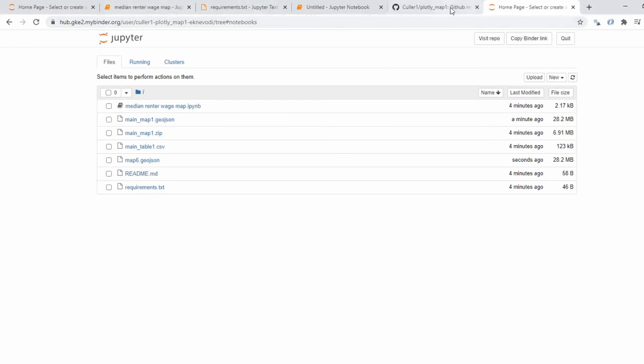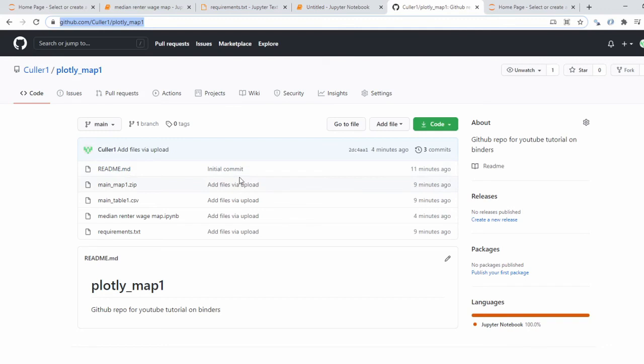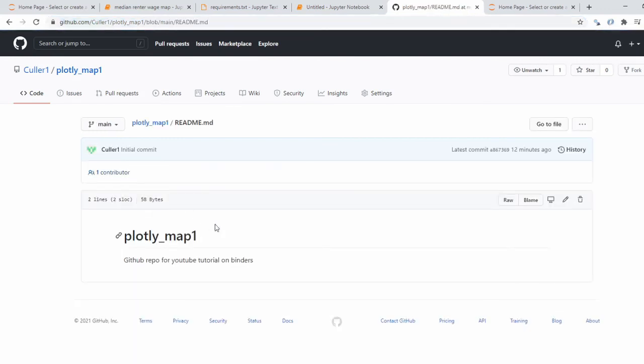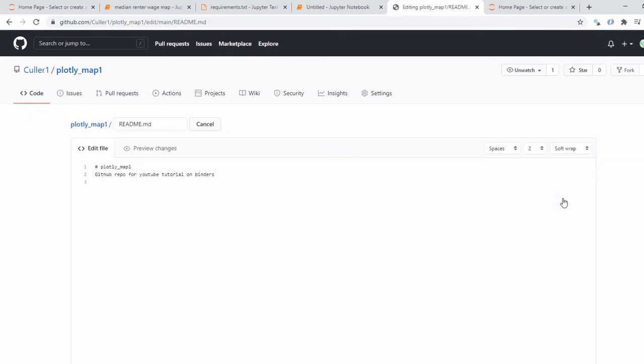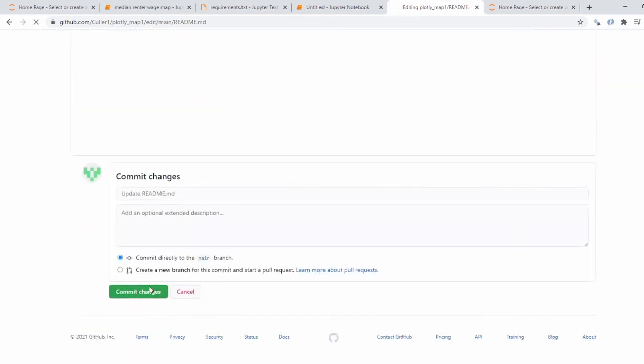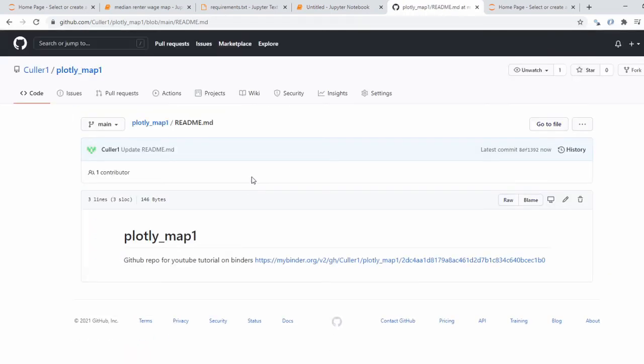So, before I get too far ahead of myself, I do need to copy this binder link. I'm going to go back to my GitHub repository, and we are going to edit this to include that link. And let me go ahead and commit changes. So, if you wanted to share this with somebody, you could share your GitHub repository, which in this case is the README, the Plotly map 1 here for this. This is the link that you would share with someone.